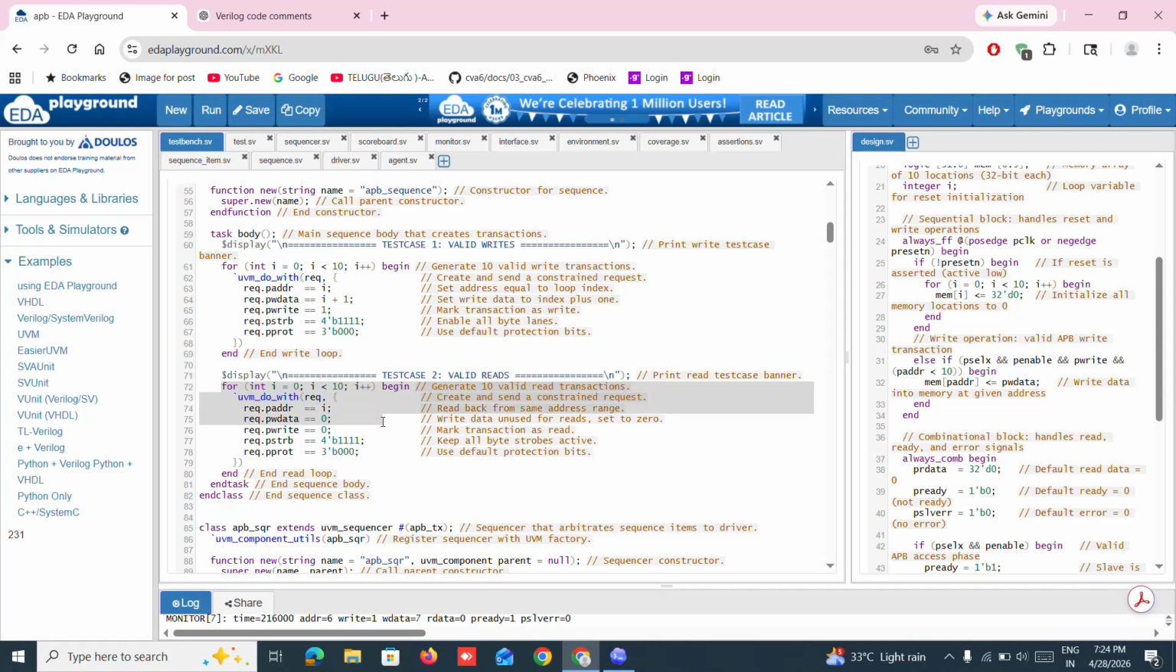And then `uvm_do_with` request, what is that? paddr, pwdata. So paddr is given, pwdata is 0, meaning it is doing the read operation. Okay, 1 means write operation. Again, pwdata is not getting anything here. pwrite is 0, which means it is doing the read operation. And then pstrb all are ones, and the pprot signal. Then the sequence is ended. Here all 10 transactions I am doing.